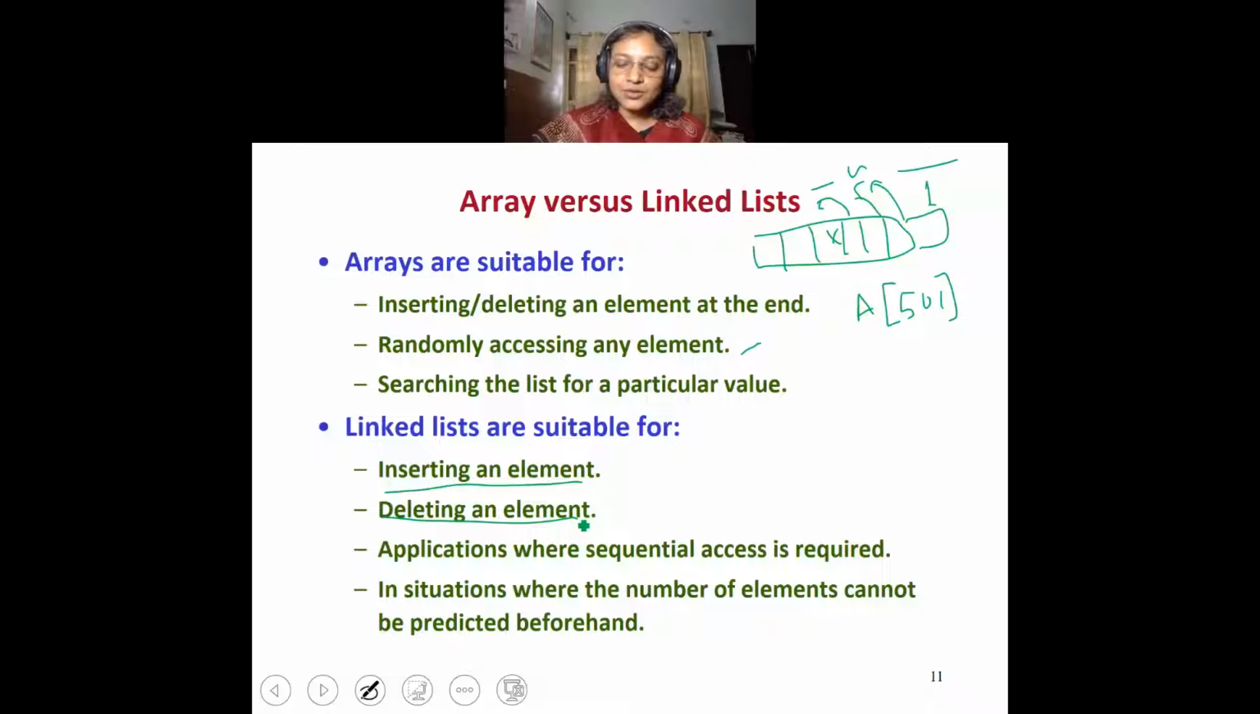Linked lists are also good for applications where sequential access is required. In an array, you can go to the ith element directly. In the linked list, if you want to go to the ith element, you have to start from the head, then go one by one, i steps, until you reach the ith. So if there are applications where you mostly do only sequential access, linked lists are good for those situations.